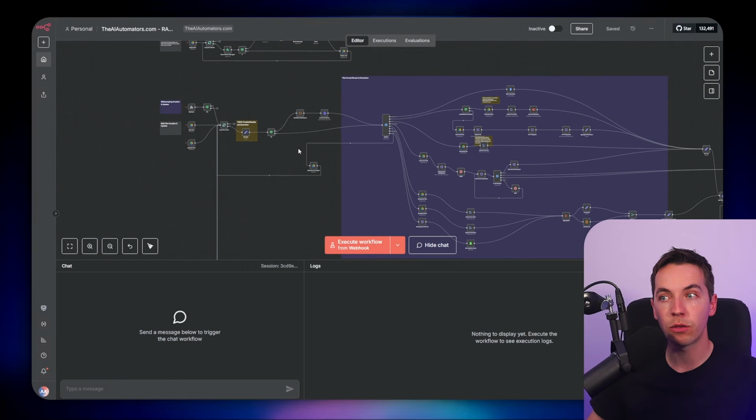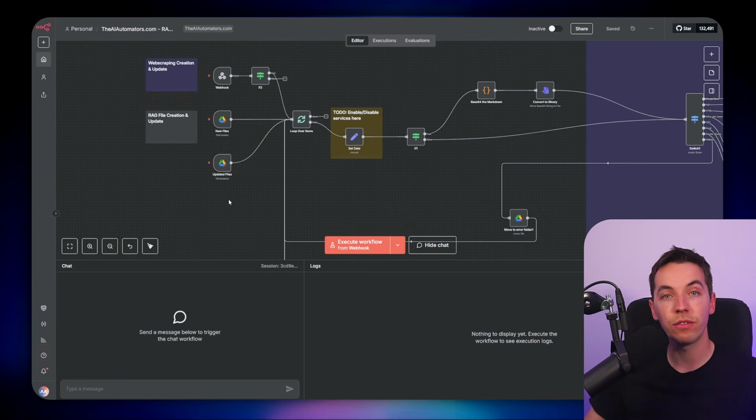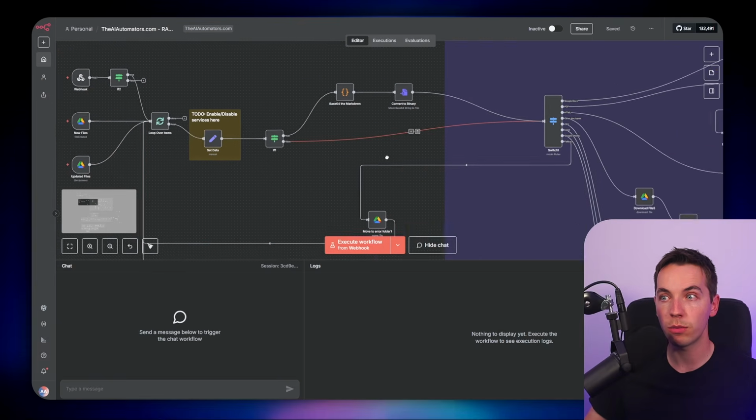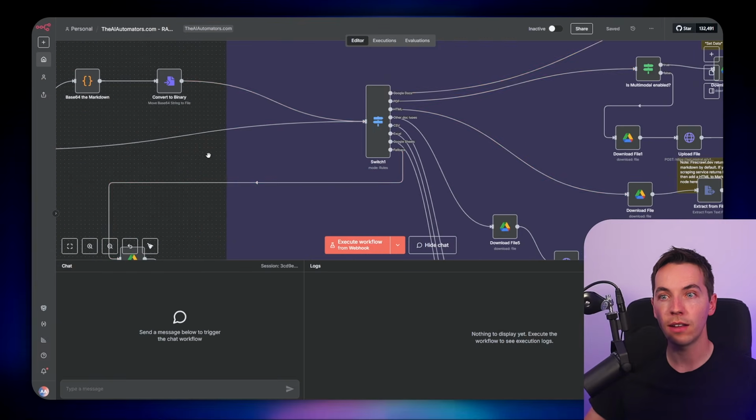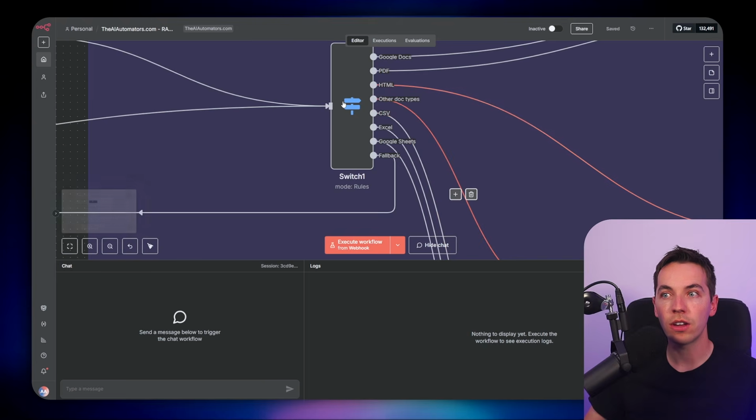This is an extension of the RAG pipelines that Daniel went through in our RAG masterclass. In this case, it's ingesting files from a Google Doc, and it's going through the process. Here we're handling the files differently based on their MIME type. So we're handling Google Docs, PDFs, HTML, and so forth. But we have an other doc types route here.